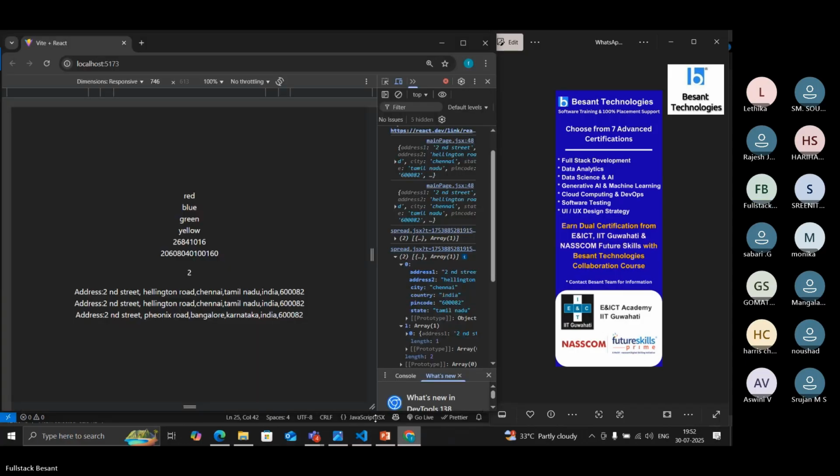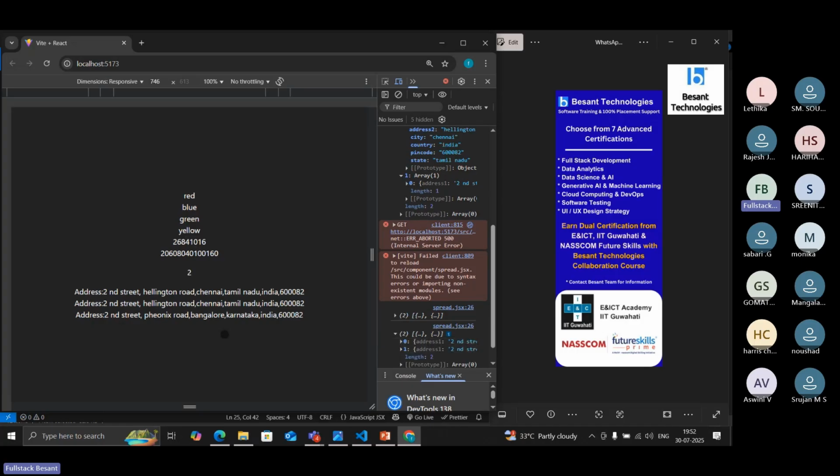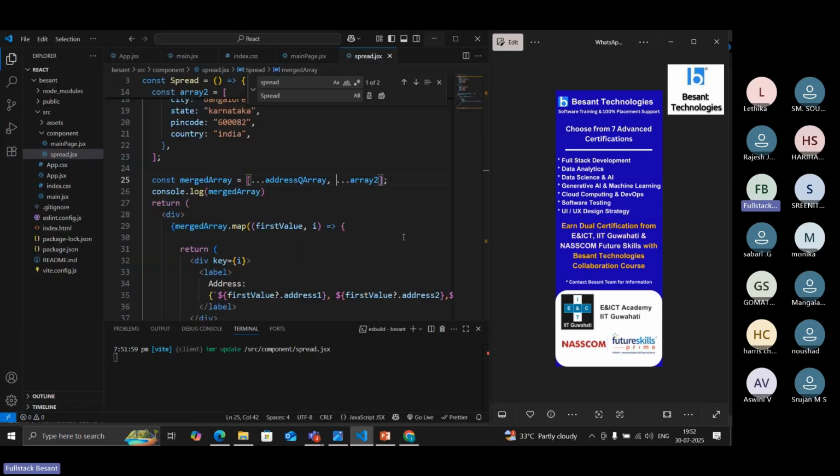Okay, so I'm getting the two arrays, and now I'm getting my value. Is that clear how I'm merging two arrays using the spread operator? This is one of the parts of ES6. Is that clear, everyone? You can do the same thing for objects also. Same thing for object and same thing for array: you have to use the spread operator. Is that clear everyone?